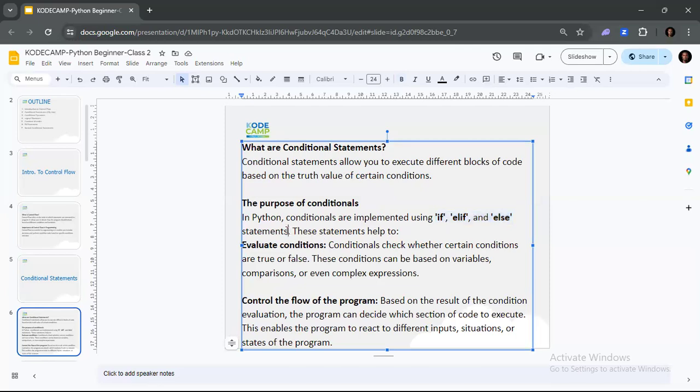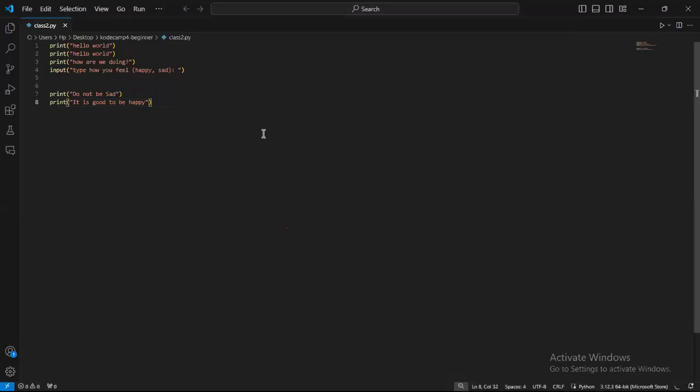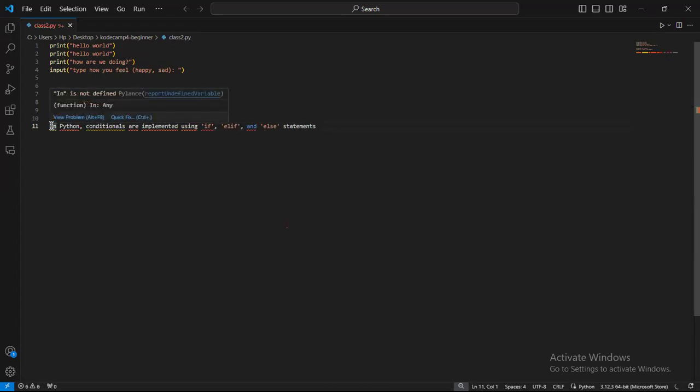Okay, so I'll copy this point and take it to our VS Code, and I'll paste it somewhere here. Now remember that in Python, the pound sign is what is used for comments. How do we do comments in Python?